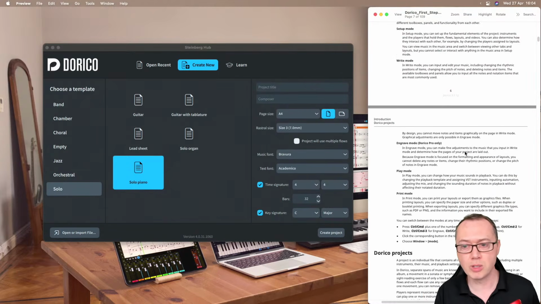There's also Engrave mode if you're using Dorico Pro. There's also now, in Dorico 4, a smaller version of that in Dorico Elements. It's not available in Dorico SE. I think everything we're doing today is also available in Dorico SE, so if you want to follow this guide along and use Dorico SE, then that's no problem.